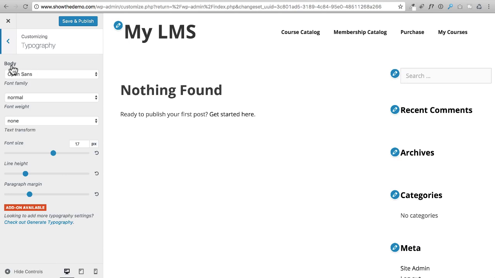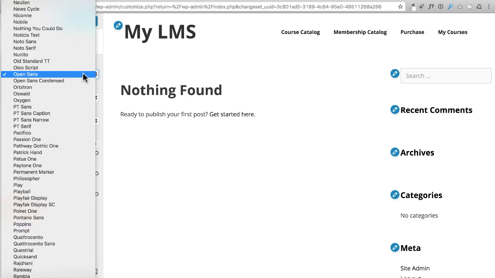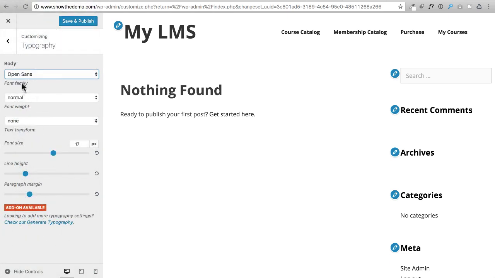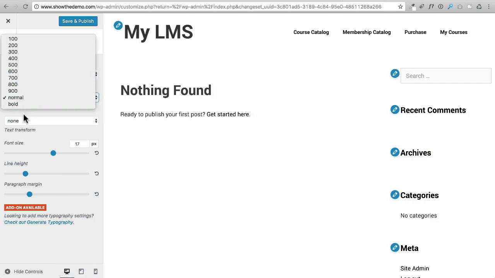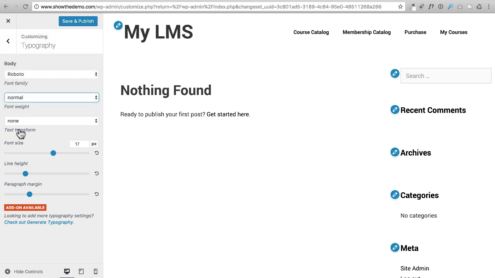So for the body, I chose the Roboto font, and this is where, if you're on that font pair website and choosing a Google font, you would see it here in this list. So what I'm going to do is scroll down to it. Oops, there it is, Roboto, and that is the font that I want right there. And then you could choose the weight of the font. That's going to be how thick it is. I'm going to leave that at normal.